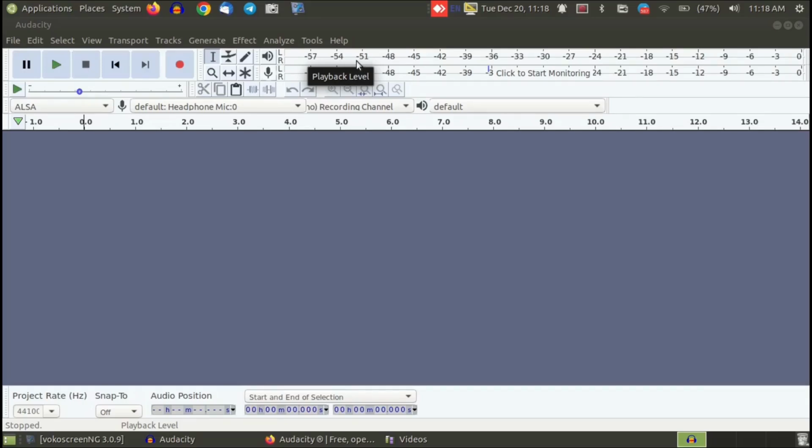Similarly, this is a microphone icon which represents the input level of the audio. For example, whenever you will be recording your voice, at that time the input level will be fluctuating based on the intensity of your voice. By default, it won't show the levels. If you want to monitor the levels, then click to start monitoring.